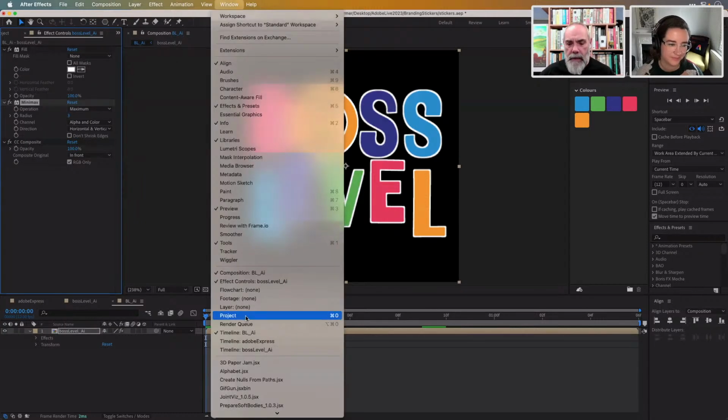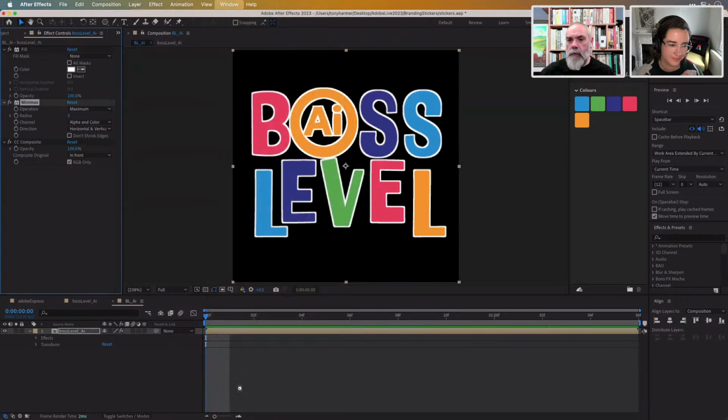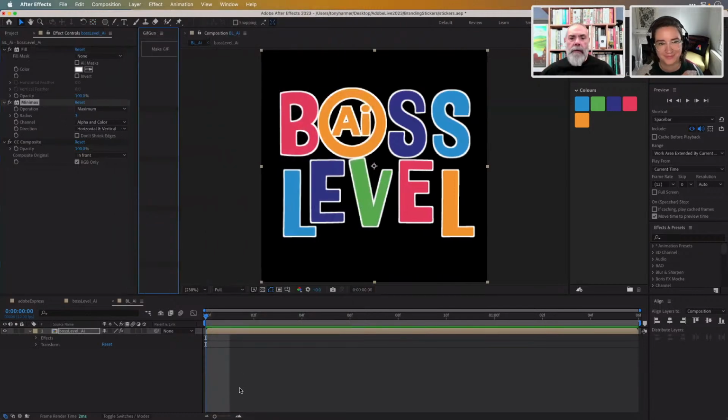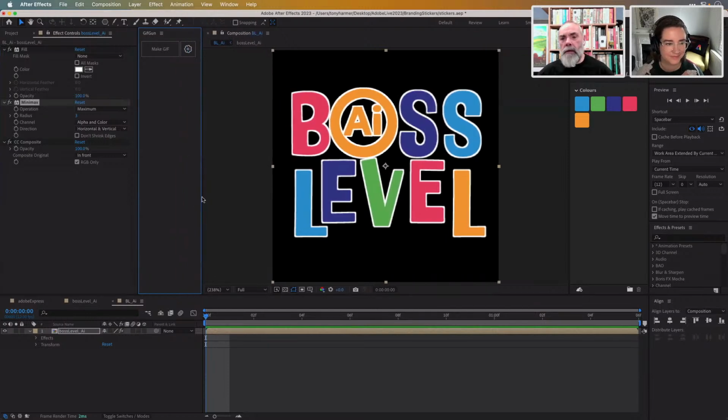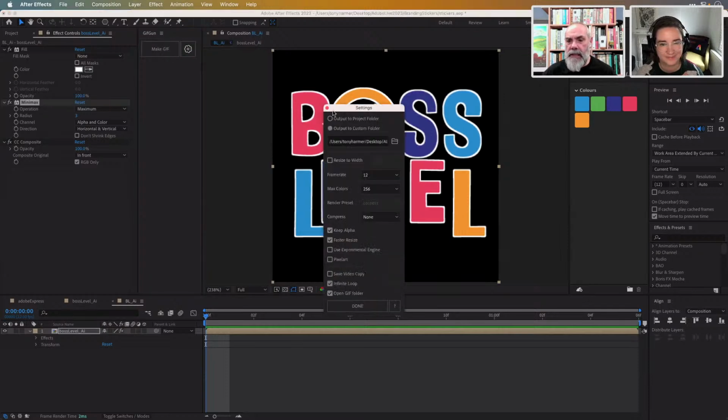I have here something called GIF Gun, which you can get from AE Scripts. It is not very expensive at all. This allows me to click here and make a GIF. I've got some settings that I can explore there. So it's output to the project folder if I want to, or a custom folder. It's just going to do that just there.